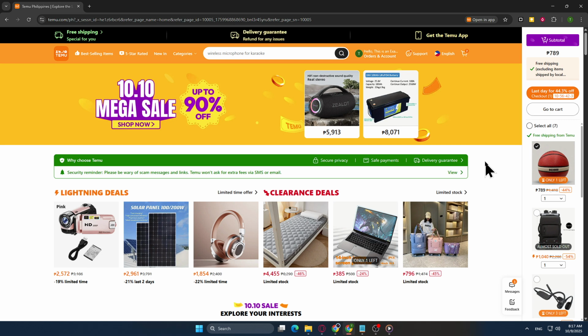Once your page loads, take a moment to find the profile icon. This is usually found in the upper right-hand corner of the screen, and it might look like a small silhouette of a person or be marked clearly as Profile.